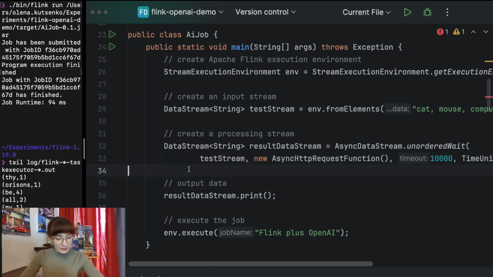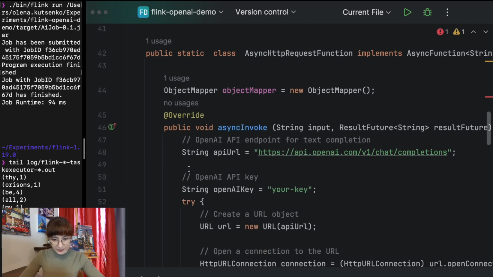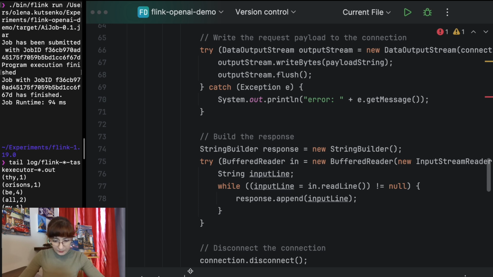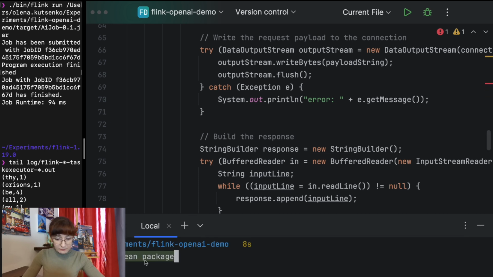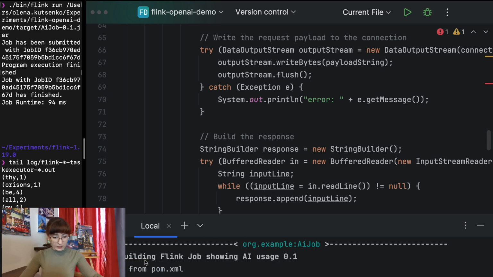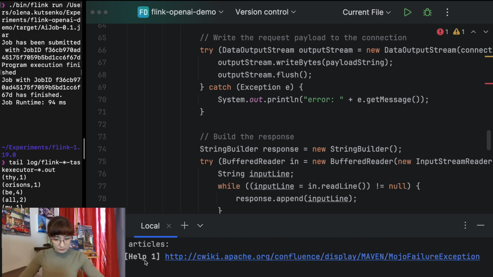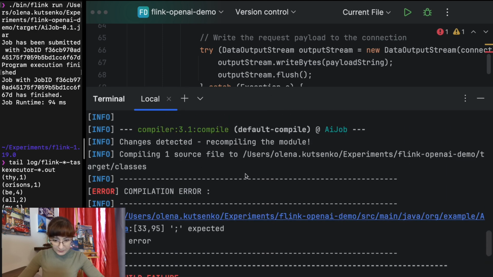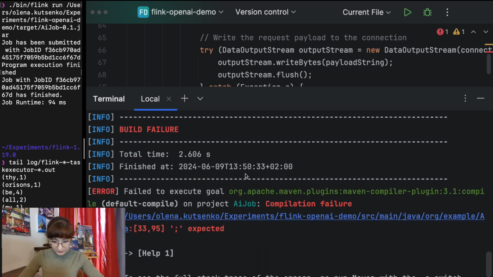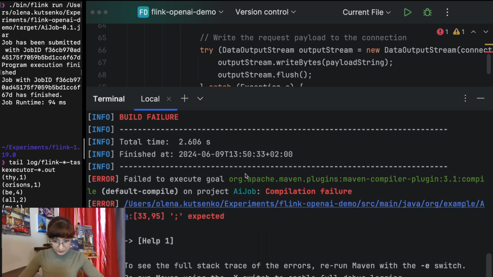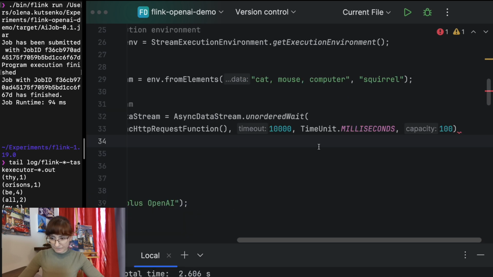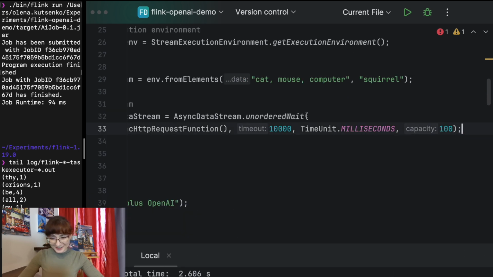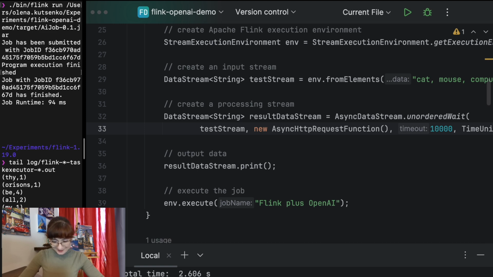So if we run this, and unless I made some typos, which is very, very probable, but let's see, then our package should be created, but let's see if we will have any errors. No, okay, I said it too quick. Let's see what we have. Build failed. Let's see the full stack. Expected, okay, so some typos. Oh yeah, forgot this one. Cool, let's try again.